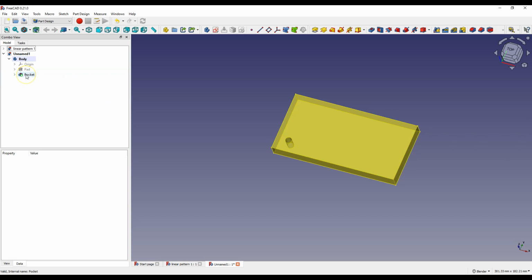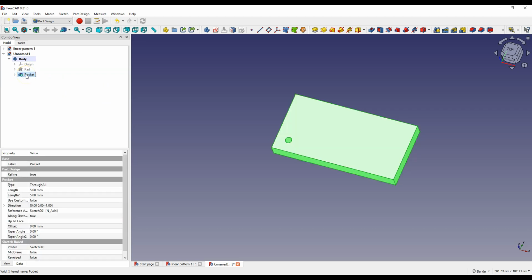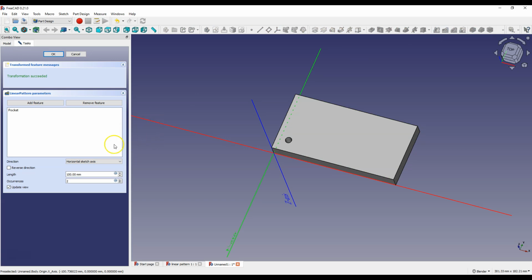In the operation tree, select the feature that the hole was made of, then select Linear Pattern. And we have several pattern parameters here, and let's start with the length parameter. This parameter defines the distance at which the pattern will be executed, and the entire model is 100 mm long. The hole is offset from this edge by 10 mm, and I want the last hole in the pattern to be offset by 10 mm from this edge.